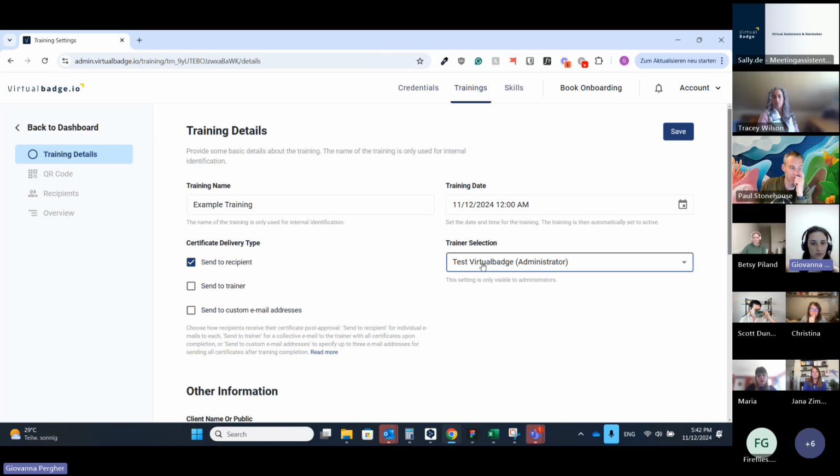Tracy and Jenna, if you have in the future some administrative person that's creating trainings on behalf of other trainers, then this administrative person will be able to use that drop-down menu and select the correct trainer that's responsible for the training. Otherwise, if you're just normally creating a training for yourself, you will not be able to see this.